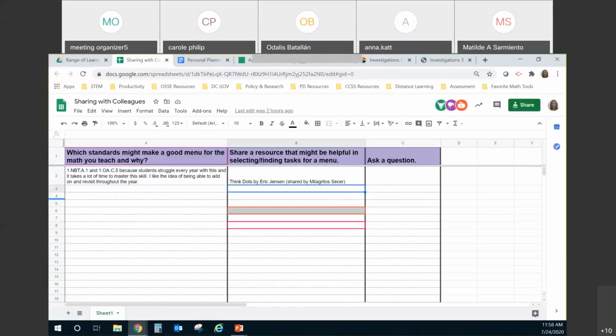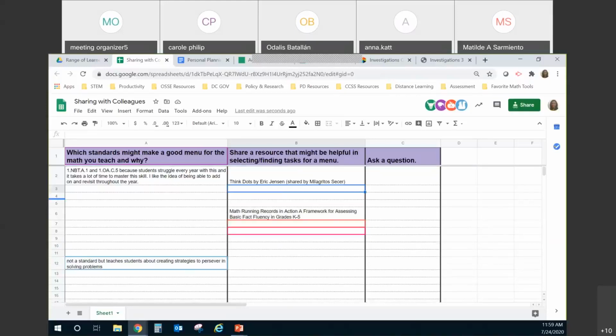And I know a couple of you teach the same grade level. Yesterday, an idea came up about Think Dots by Eric Jensen. Apparently, that is a book that has menu sort type activities, but it deals with the dice. So the students roll the dice, and then whatever number shows up on the dice is the activity they do. So you can either use that in its format, or you can take the activities from there and put them on a menu and incorporate more choice as opposed to probability, whatever you think would best meet your students' needs.